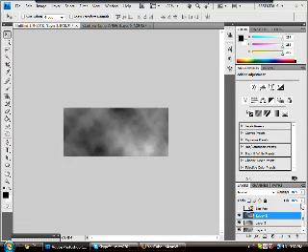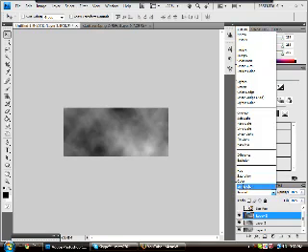Now you'll see this little thing right here. It helps customize whatever layer you have selected, like opacity. It makes it more transparent. Fill makes it less transparent. And then there's normal. This is layer properties.